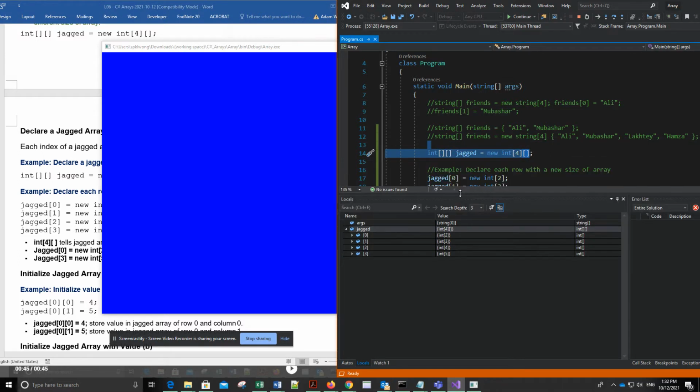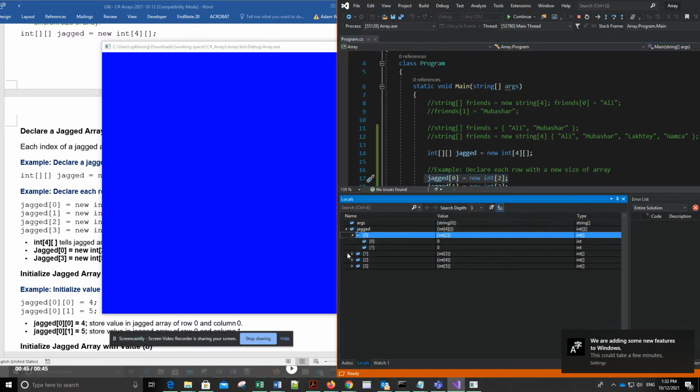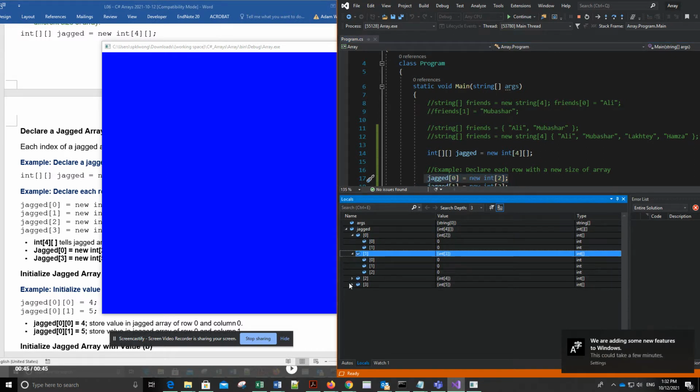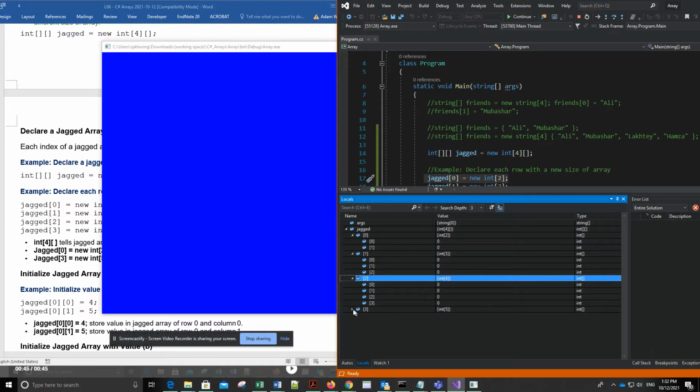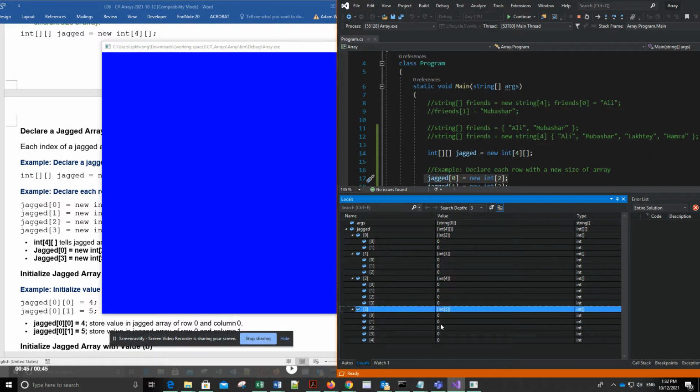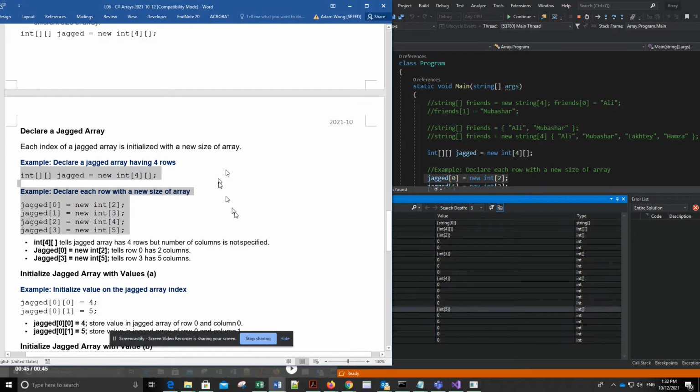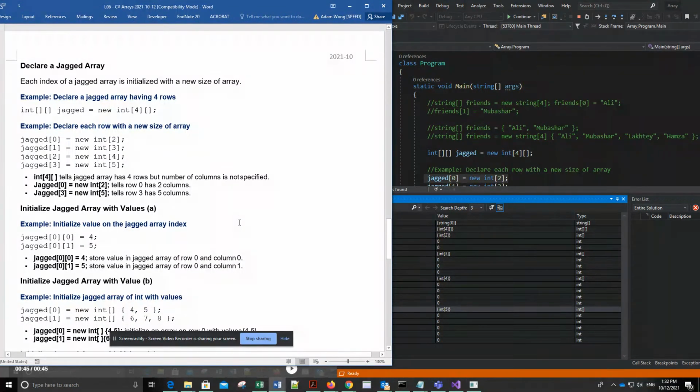Okay, and then this line declares 2 columns in the first row. So let's expand it, 2 columns. Okay, and then 3 columns, 4 columns, and 5 columns. So nice and easy, right? Okay, so great. So let's move on.